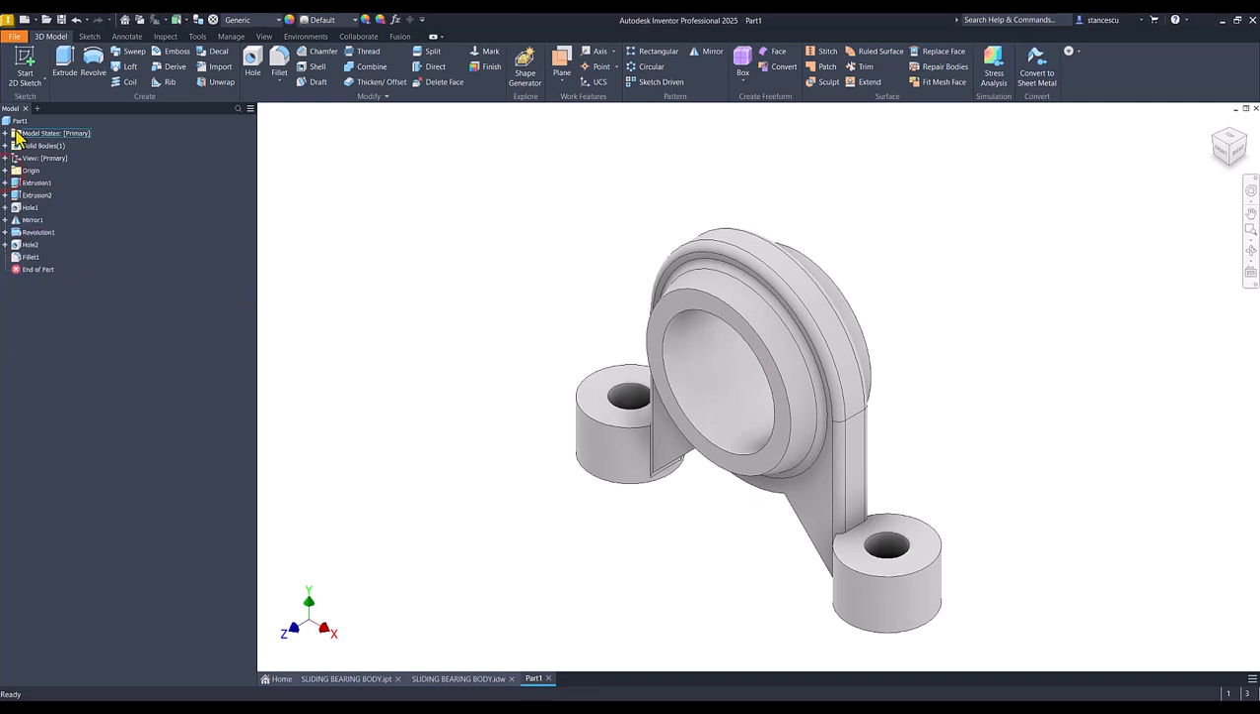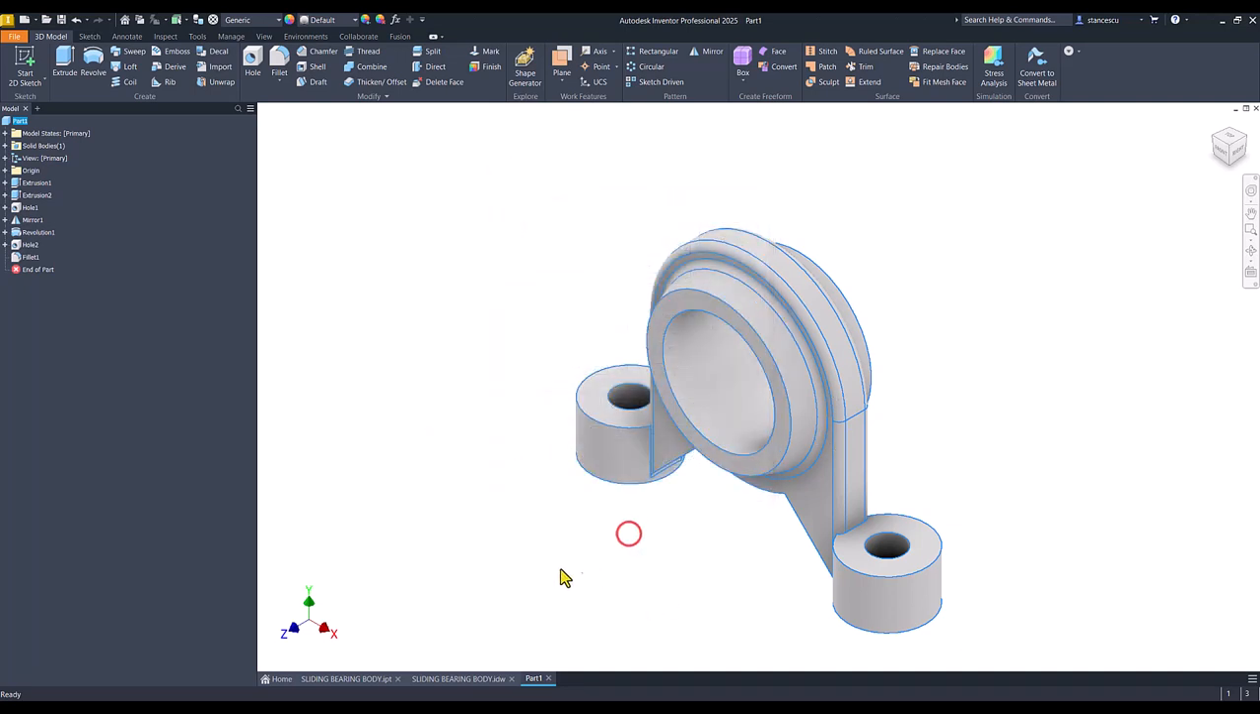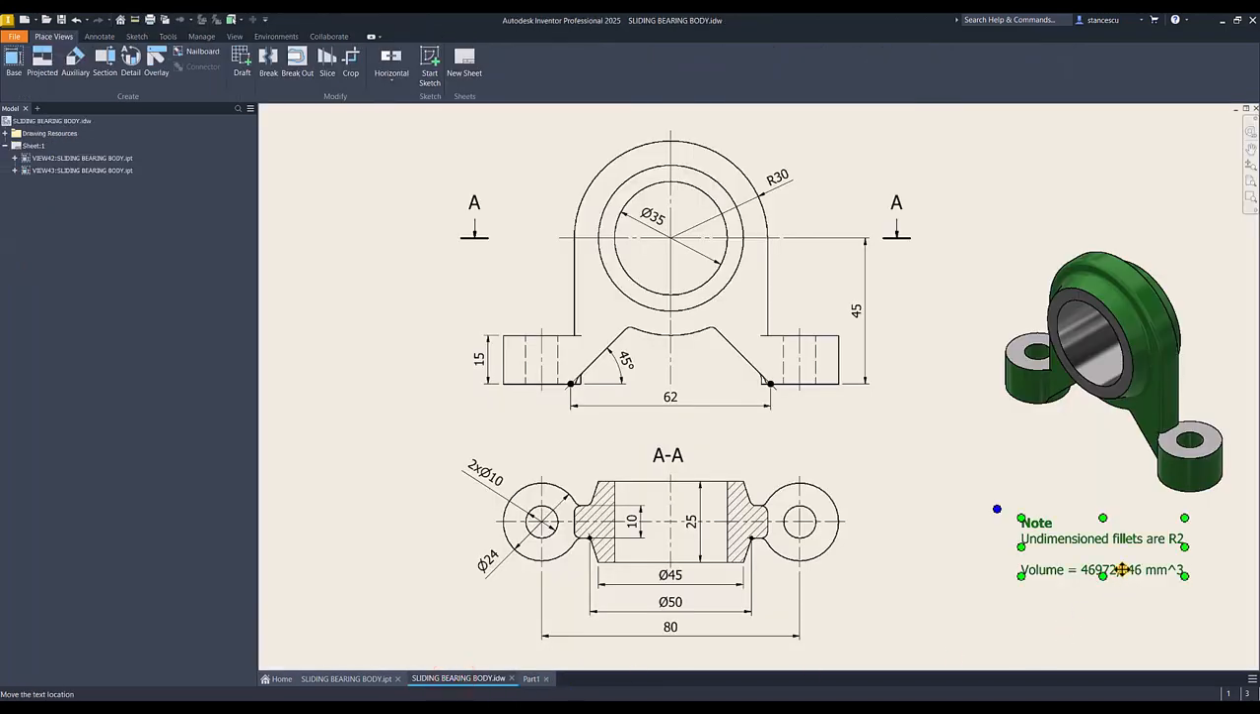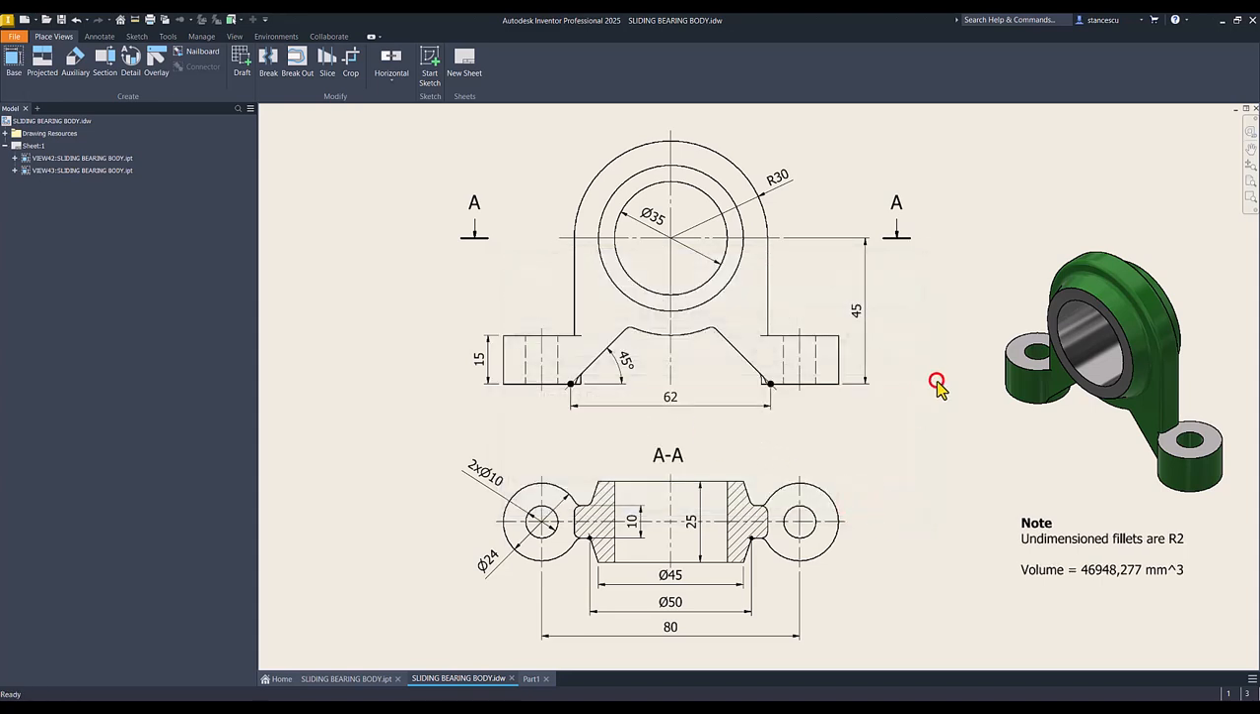Let's see what is the volume. Properties, physical, update, copy, close, drawing, double click and paste. There is a small difference, maybe some fillets, but this is not important because I keep what we did, my friends. This is what we did, this volume.